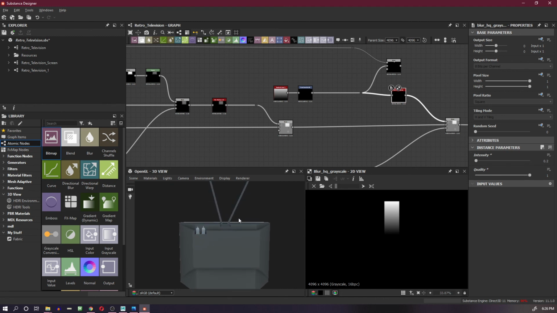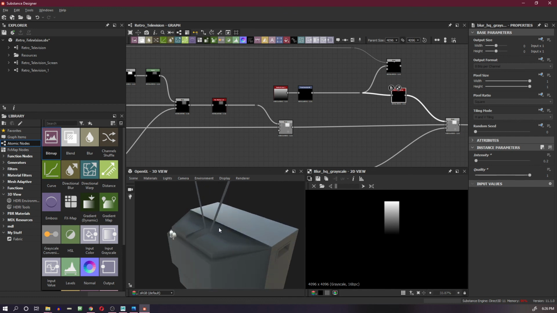Let's check everything from the sides. So I hope you have learned something from this lesson.